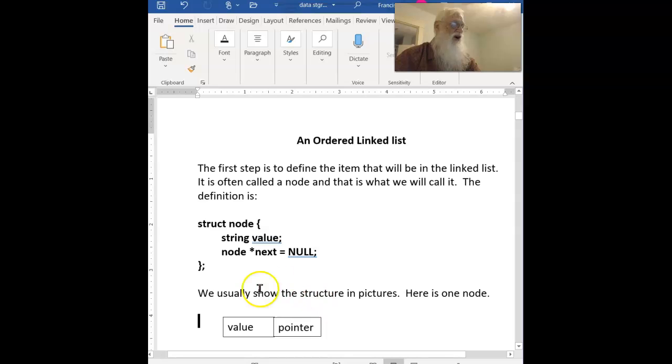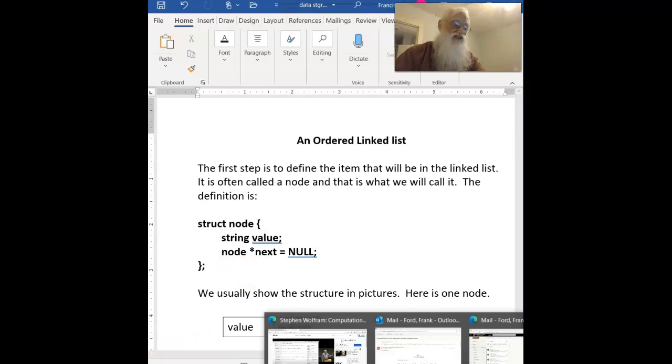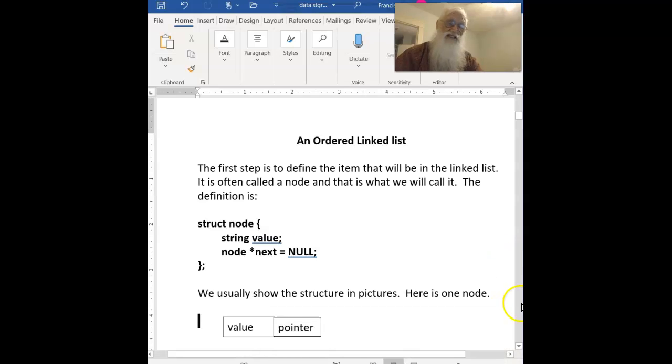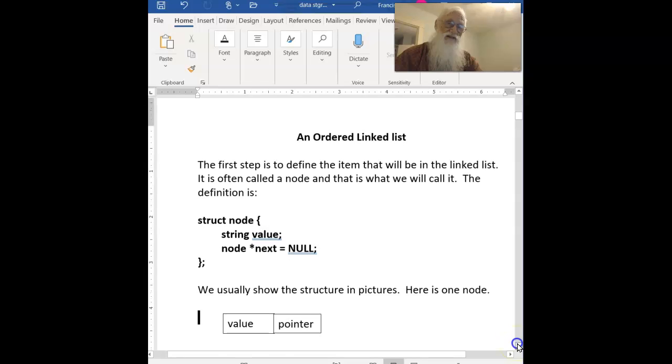I represent a node pictorially as 2 boxes. One box represents the value, one box represents the pointer. These are 1 unit. I don't particularly care how the computer stores them, how it manages to keep them together as a unit, but I view them as a unit.